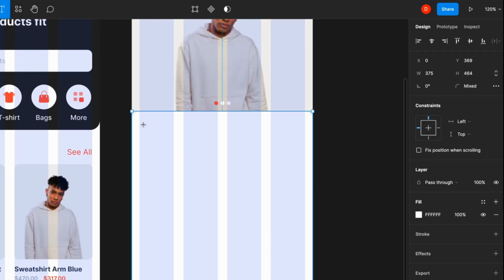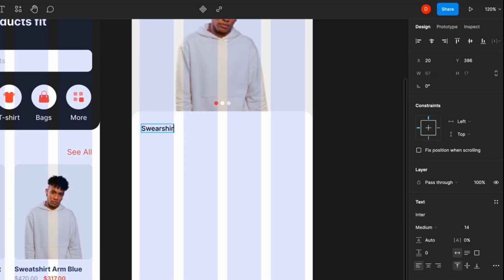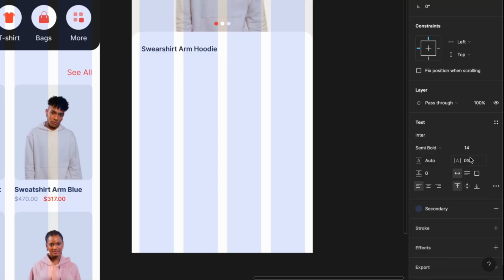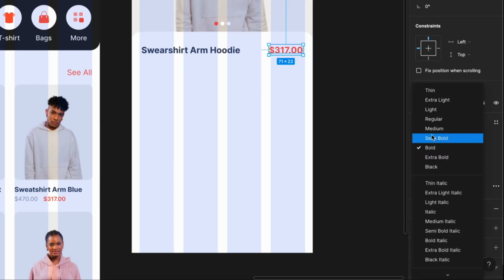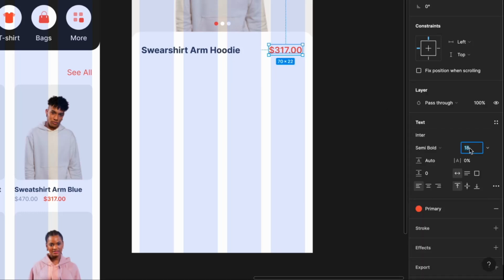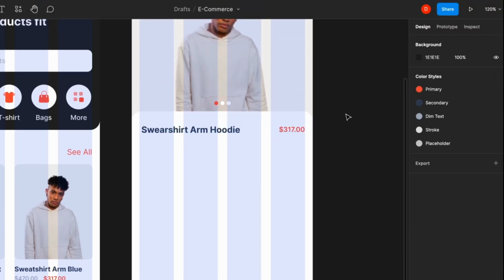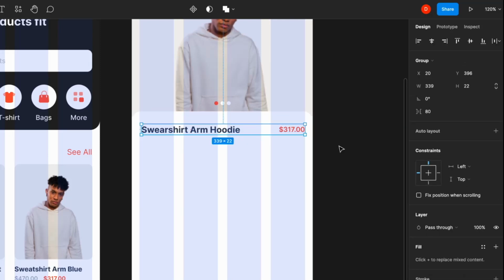Select the text tool. Add label for product's name. Change font style to semi-bold. Change fill color. Change text size to 18. Duplicate text for product discount price. Add beside product name text and change the fill color. Change the font style to semi-bold. Change text size to 14. Select both texts and align the center vertically. Now select both and convert them into the group.